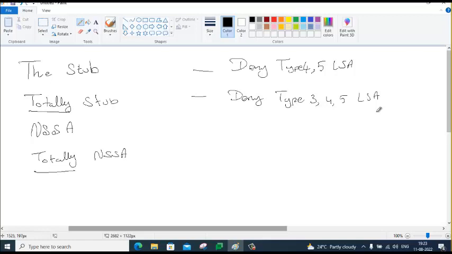See, area 0 will not be a stub for any reason. It cannot be a stub. So area 0 knows about every destination's location.